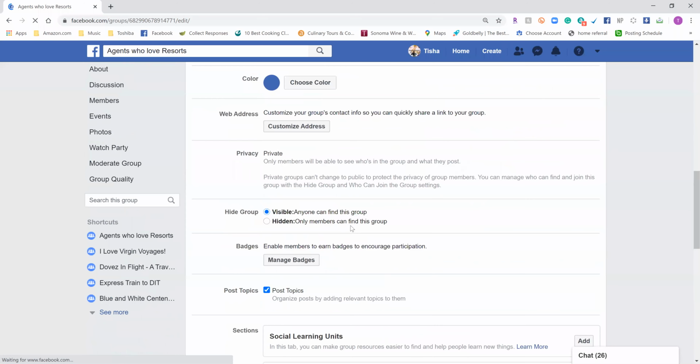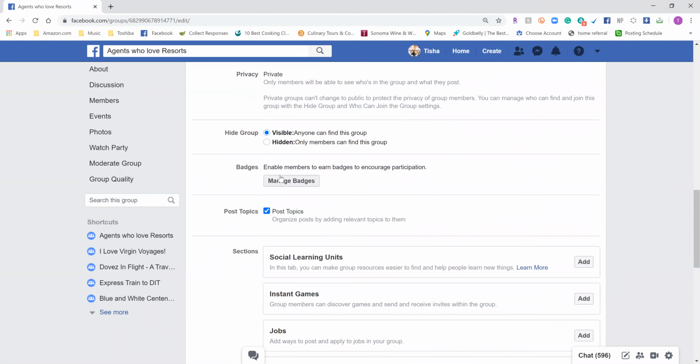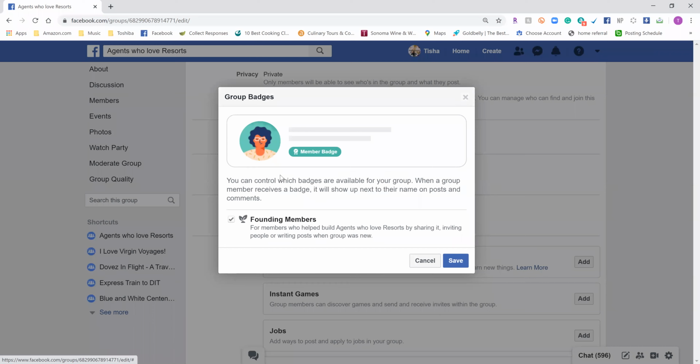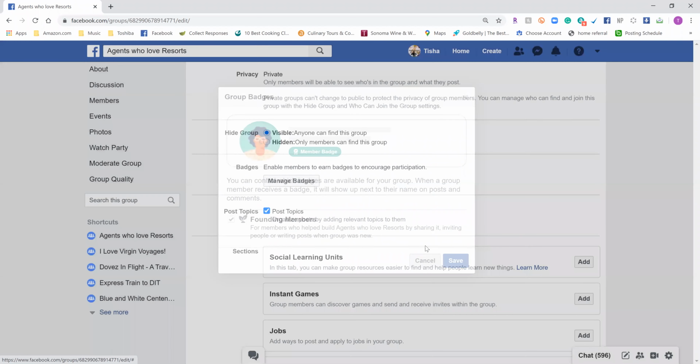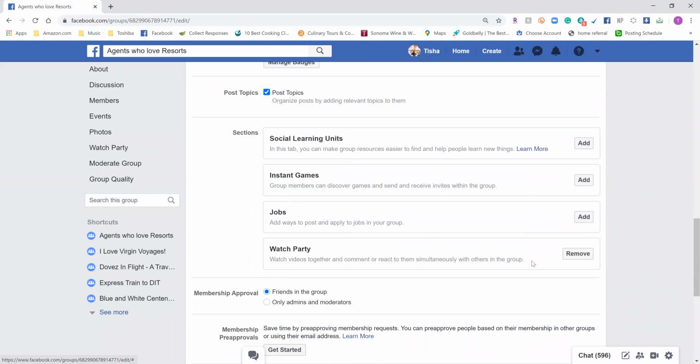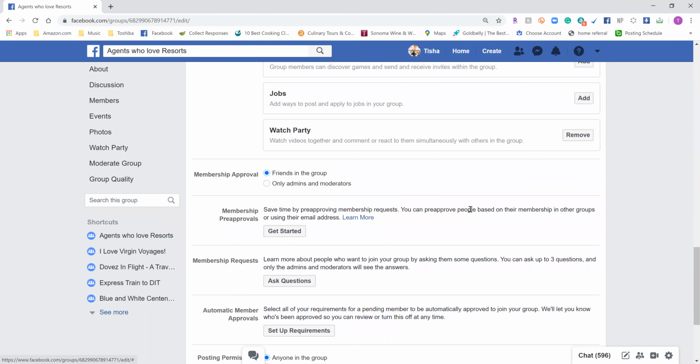So you can go in here, you have it private, you don't want to change this, manage your badges. You want to make sure that your badges are on. You'll get badges that will grow and change, and it'll help recognize people in the group. For people coming in new, you'll see different things, founding members, top provider, top poster or something like that, different things that will pop up. You can also add sections. I definitely keep the watch party open because the watch party allows you to share videos from your suppliers and various other places that you want to send it to.